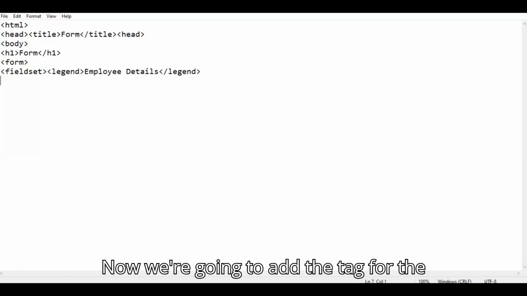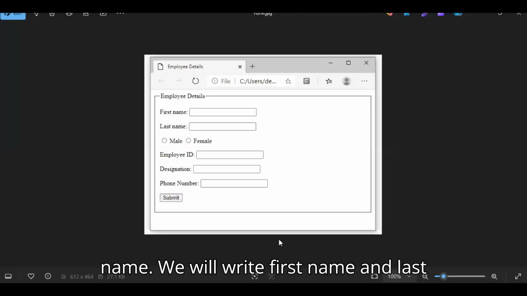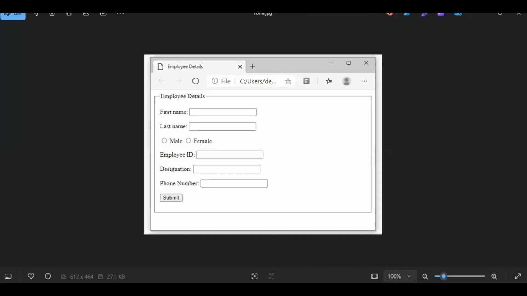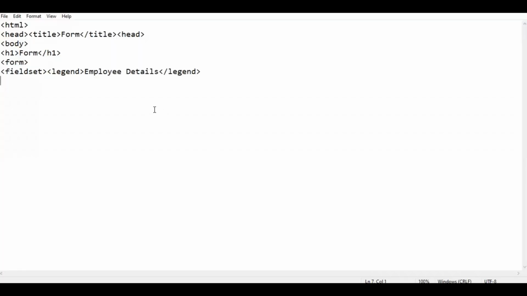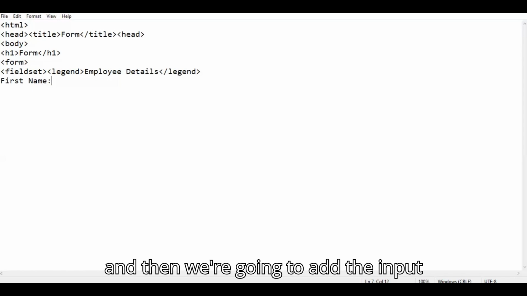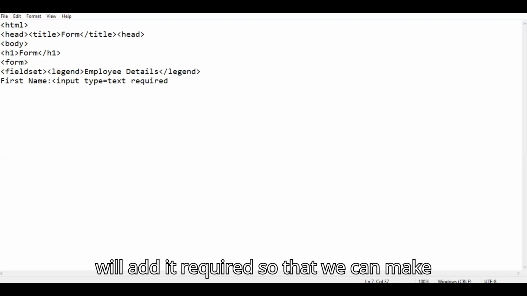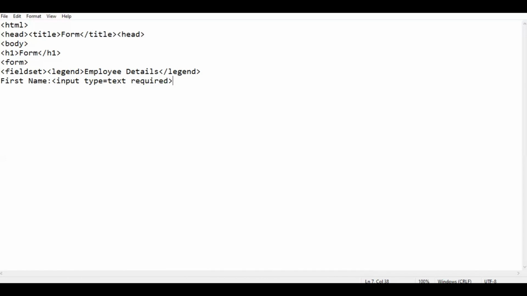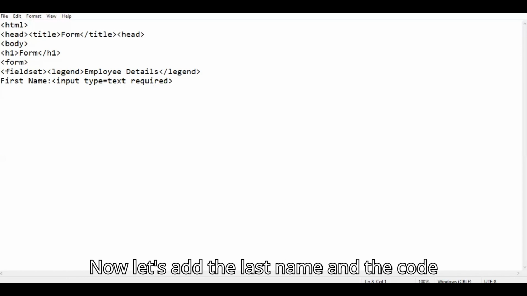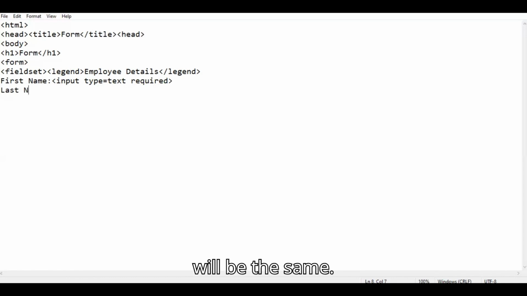Now we're going to add the tag for the name. We will write first name and last name. First name, and then we're going to add the input tag and add the type text, and we will add required so that we can make sure that it is required. Now let's add the last name and the code will be the same.